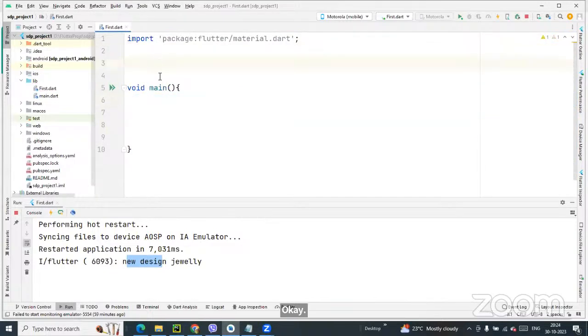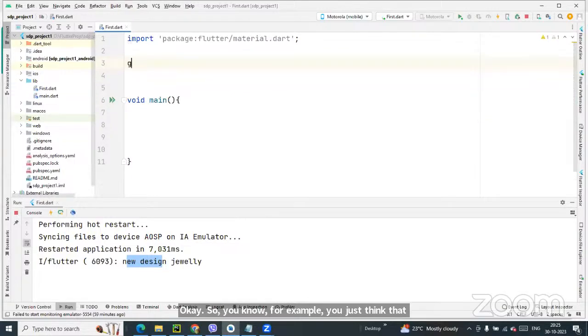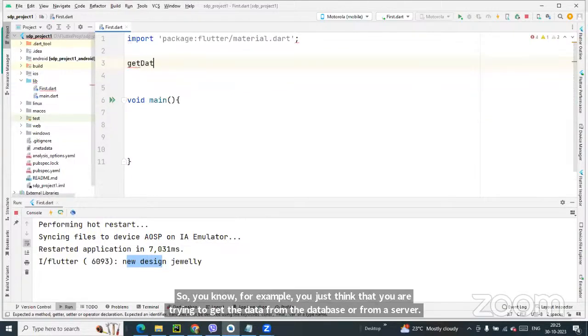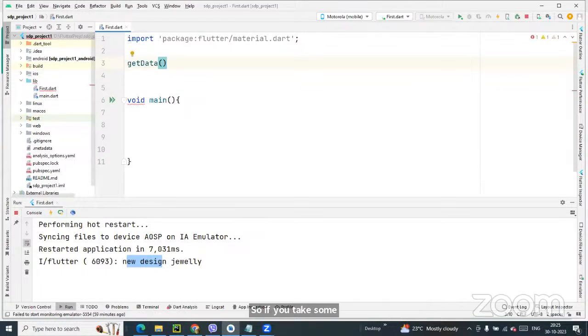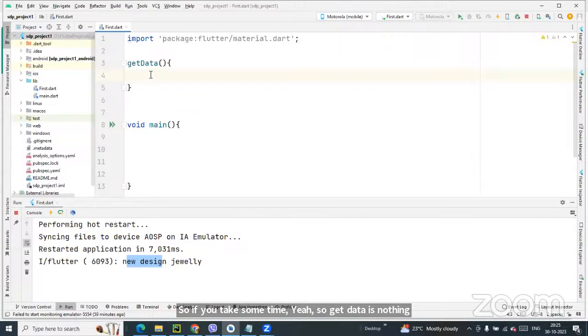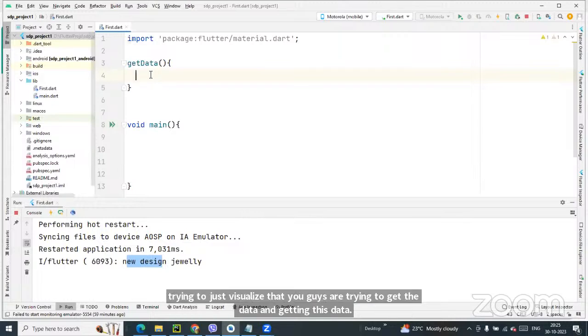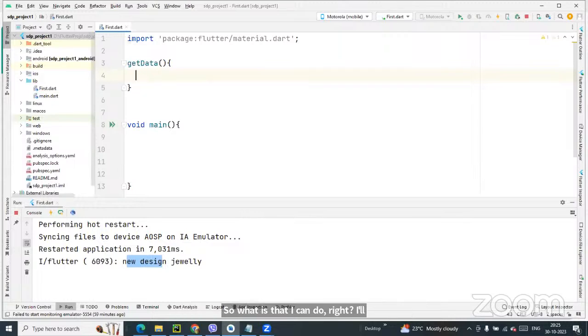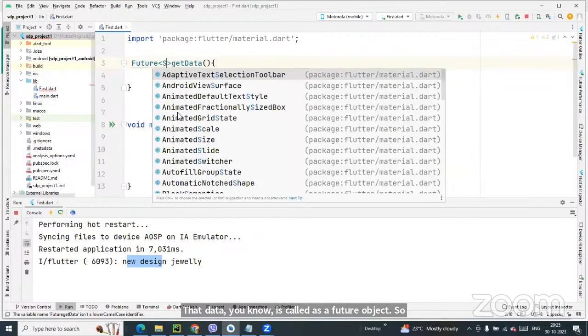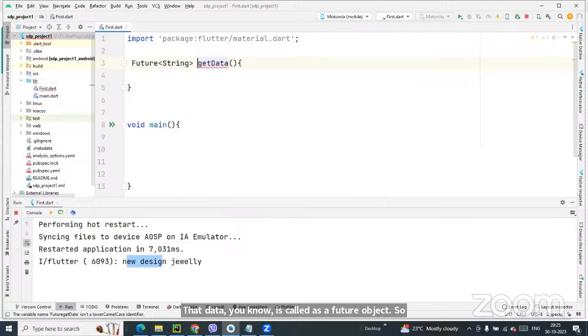For example, you are trying to get the data from a database or from a server, which will take some time. I'll say getData. Just visualize that you are trying to get the data, and getting this data will take 5 seconds. So I'll say return. After 5 seconds, I'm going to get some data, right? That data here is called a Future object. So I'm going to use Future here, and in this I'm saying that I'm going to receive some String. That is what I'm defining here.